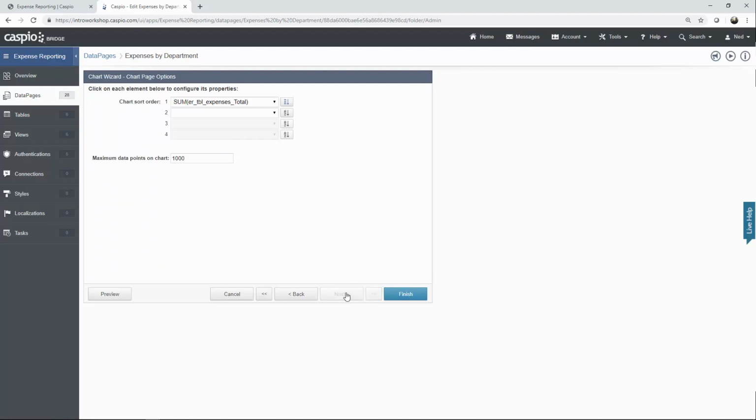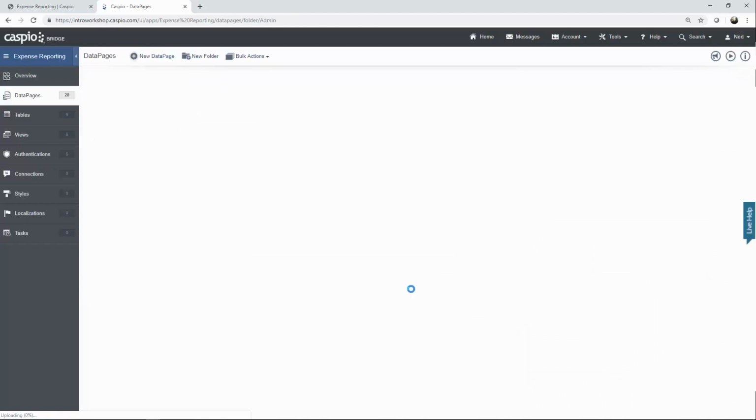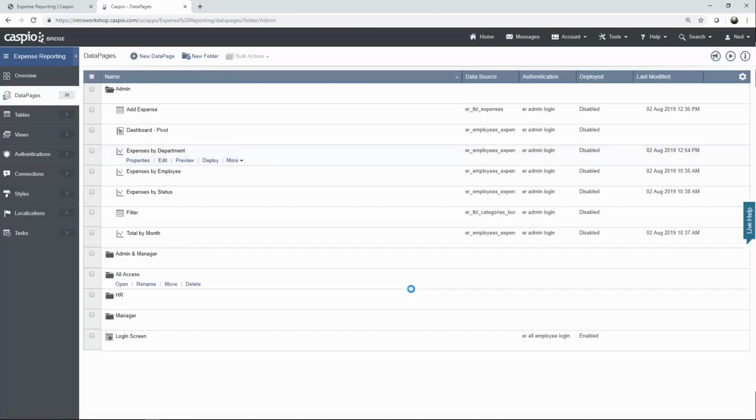And then on the following screen, go ahead and just sort your data based on the sum field from highest to lowest. When you're done, you can click Finish now to save your changes, and you should now be able to see 3 data pages. The remaining charts are actually very easy to build.